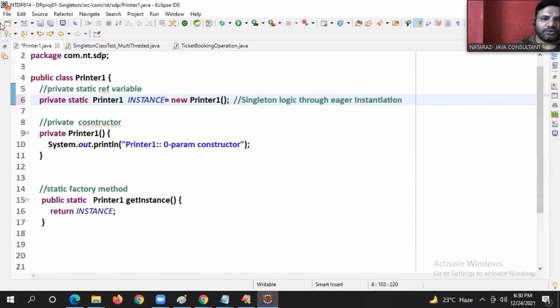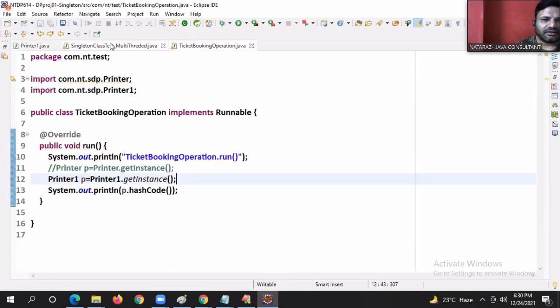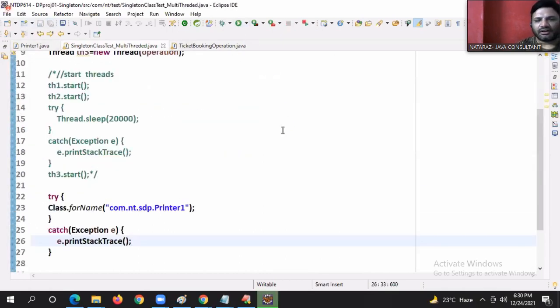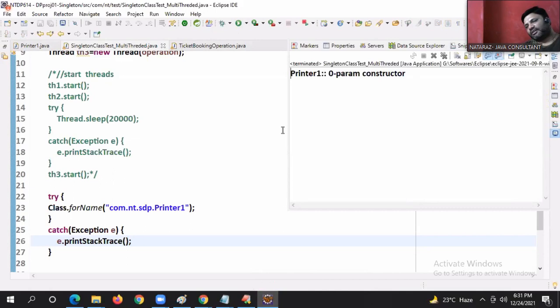Singleton logic through eager instantiation. Super. Done. Great. I didn't ask for object. Okay, array, I'll simply ask one question.